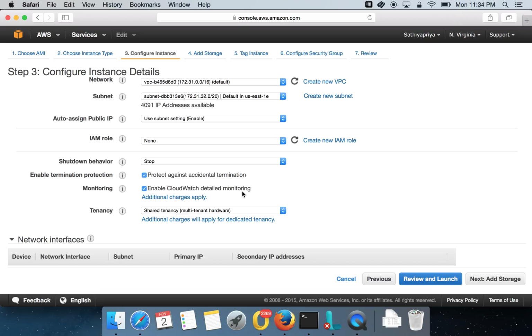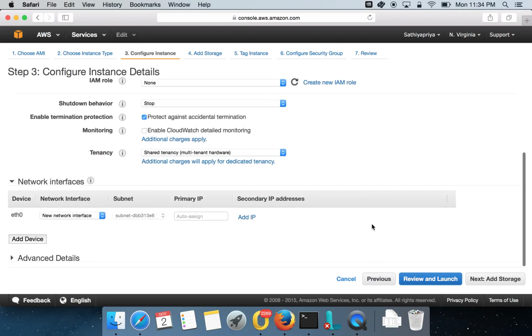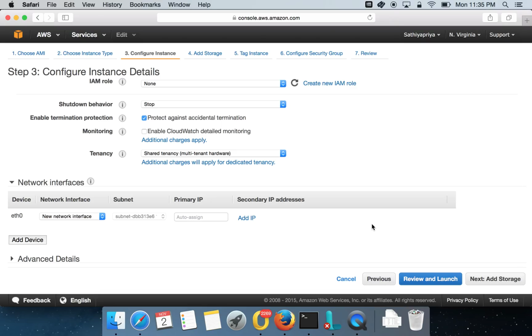And monitoring: enable CloudWatch monitoring. Additional charges apply, of course, but Amazon monitors basic performance metrics like CPU usage, network in and out traffic details, and disk reads and writes, all those things. They charge, of course, for the amount of data being fed from this server to their monitoring systems. But I don't want to monitor anything now because it's a demo, so I'm just unchecking it. If it's a critical application or production server, you may have to enable it so that it will give you an idea of how much of your actual resources are in use. We'll talk about it later.